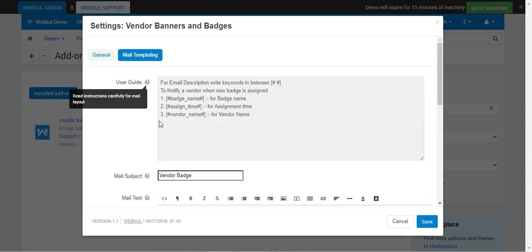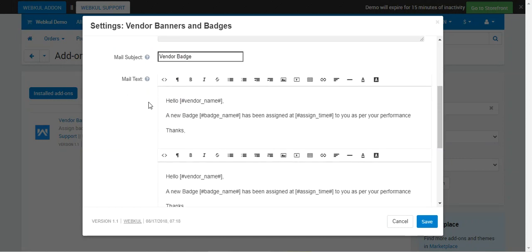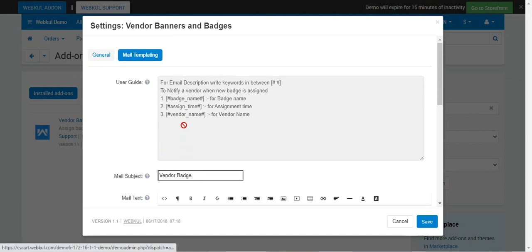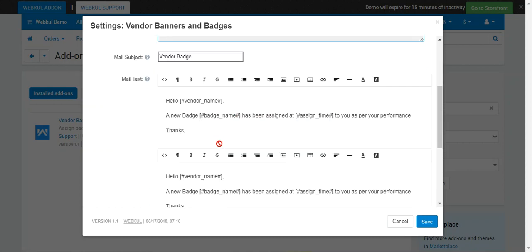Then coming to the mail template, here you can set up the mail subject, and here you can set up the mail text, as you can see. Basically, from here you can set up a notification to a vendor when a new badge is assigned to him. You can make use of these codes that you can see, like the badge name, assign time, and vendor name in the mail templates.